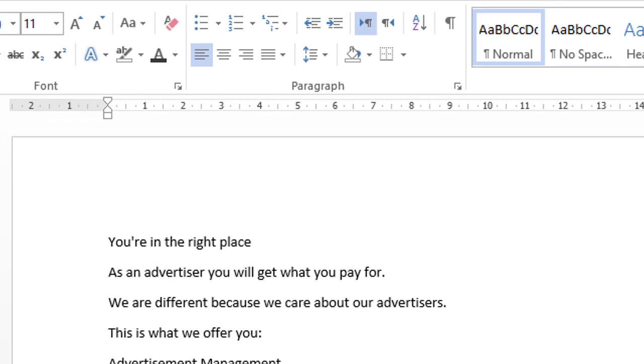So by this simple method you can remove all formatting and effects in a Microsoft Word document.